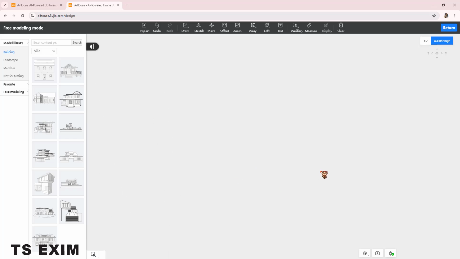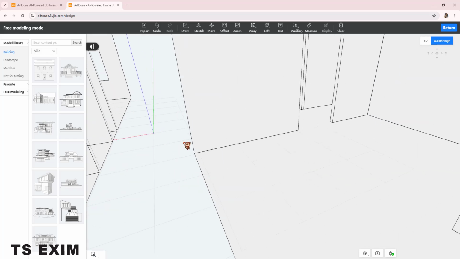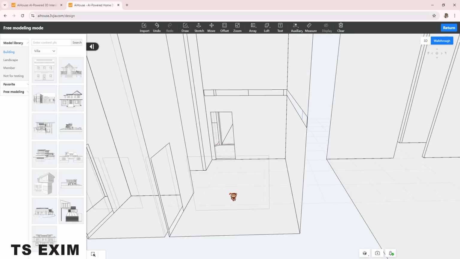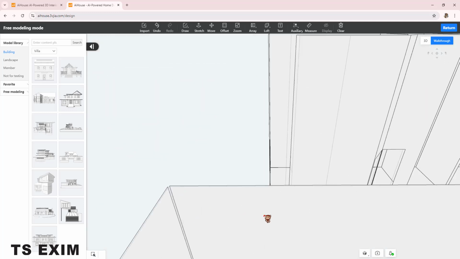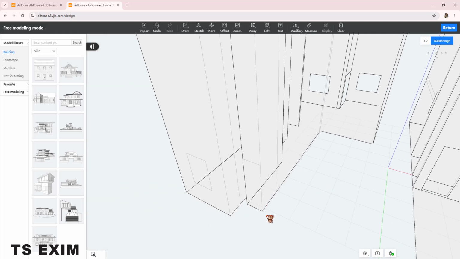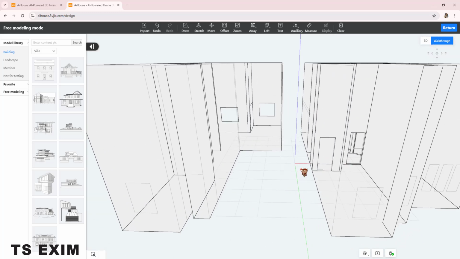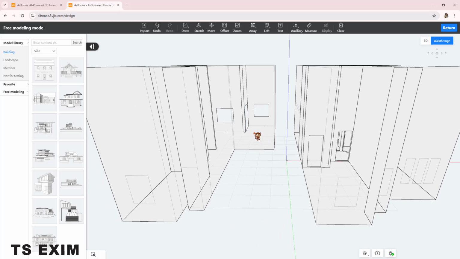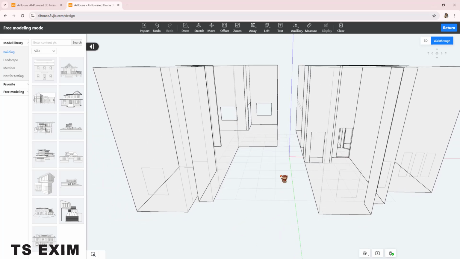Delete everything. Then you can go to the front side. So this is the first floor, this is the second floor. At the back is the kitchen. We're going to start building our car porch.